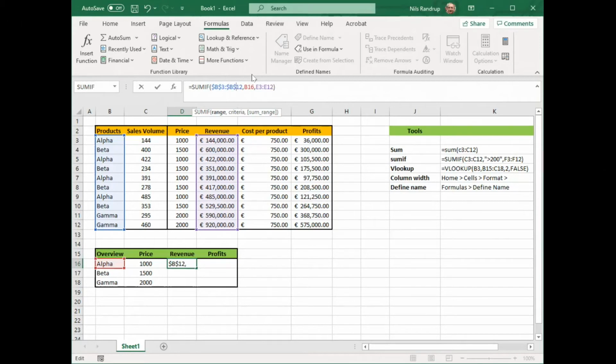So the product name range doesn't change. I also do not want the revenue range to change, so I also put in the lock formulas for that. And I'm just doing it manually, as you can see. So now we've locked the blue range and the purple range. The only thing that's going to move is then the B16. B16 is the product name in the overview list here. So basically, this formula is now done.